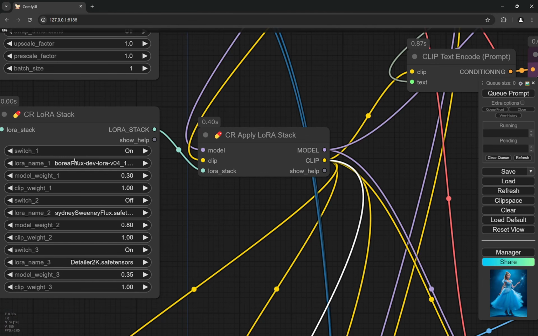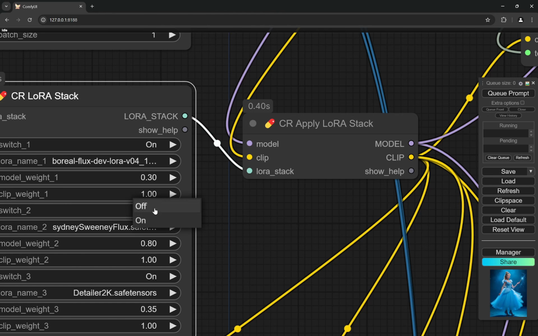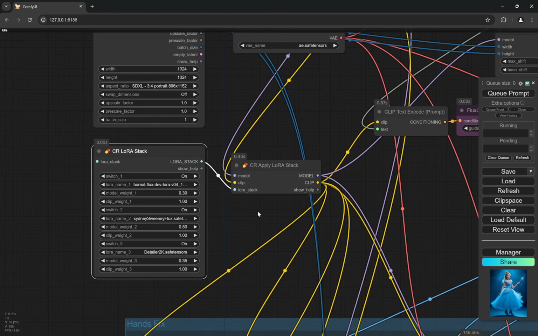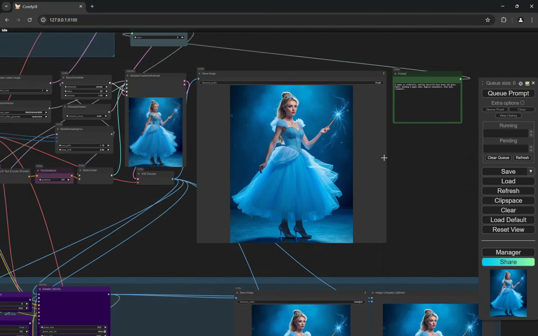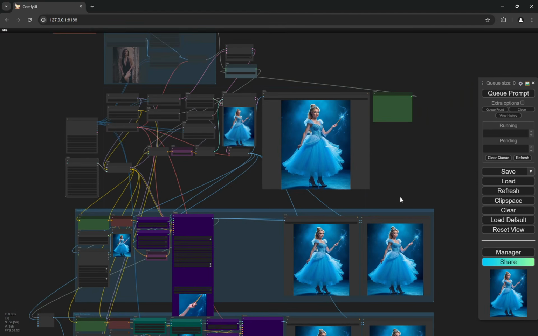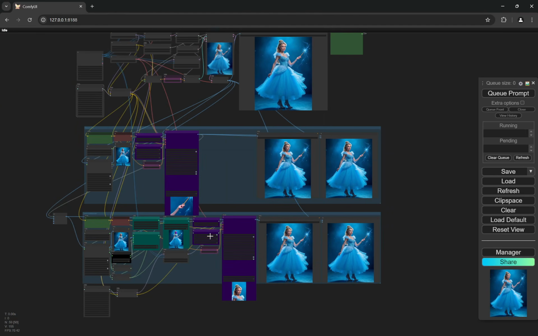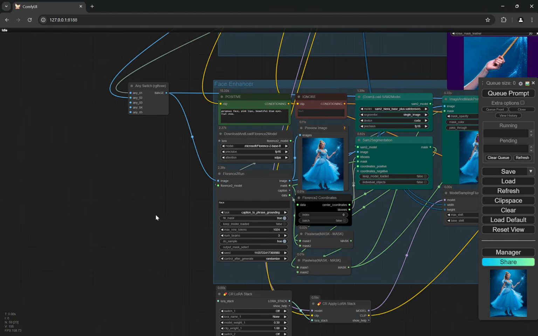So here you can see I was using Boreal and Detailer at 0.35 strength and 0.3 strength. For a previous video, you would remember I downloaded this Sydney Sweeney LoRa. I'll just turn it on. Now remember one thing, I am generating this image, so this image will have her face. It will go directly here to fix the hands, and then it goes to fix the face again.